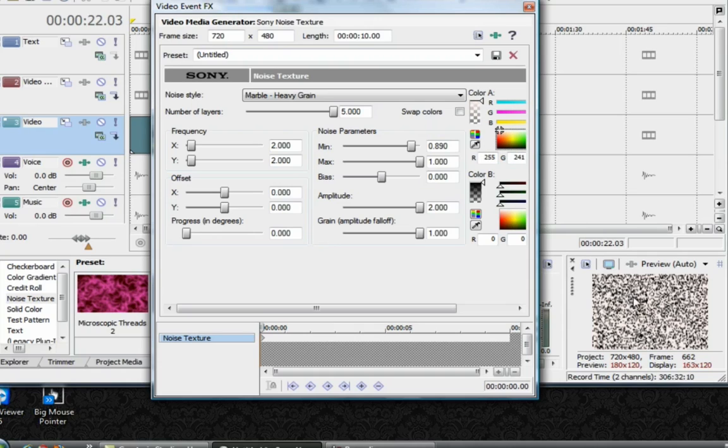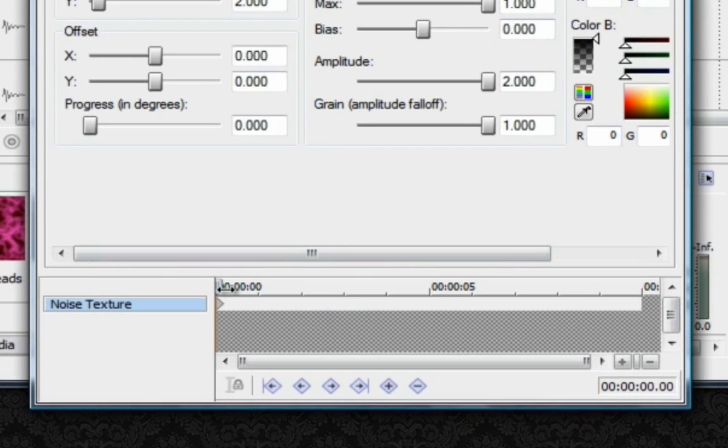Now the only thing that's left to do is to go ahead and make it move. So to do that, we're going to go here into the keyframes timeline, and we're going to take the timeline dropper and drag it all the way to the end of the keyframe. Then we're going to go here and add in a new keyframe. Once we're there, we're going to go to the progress in degrees and drag it all the way up to 10%.